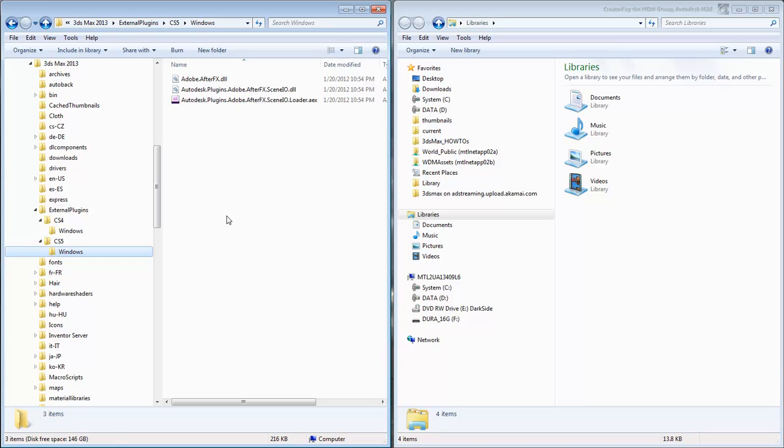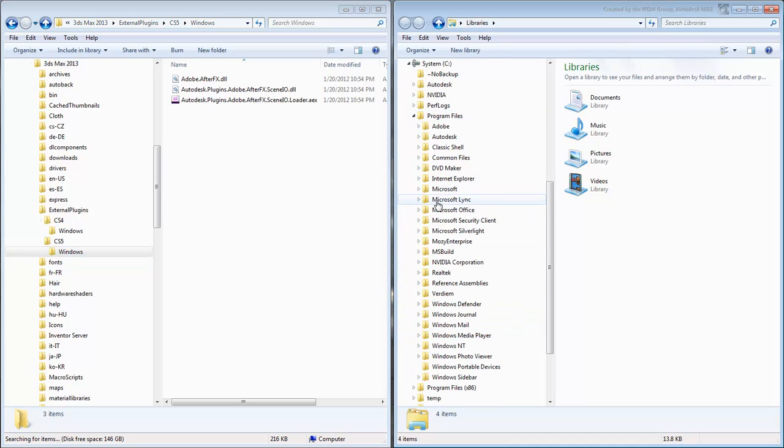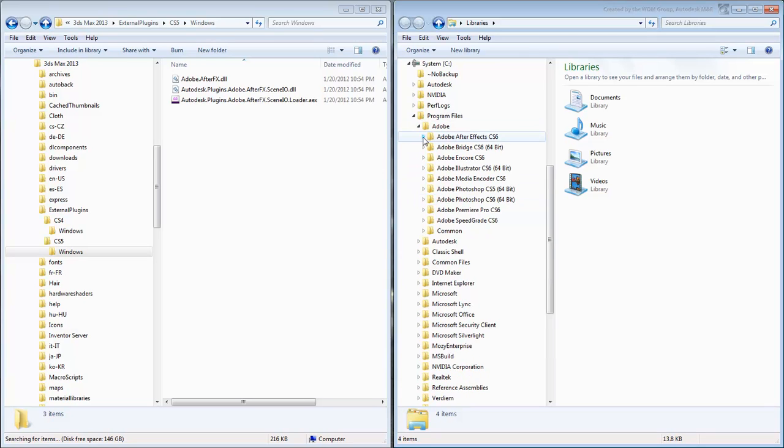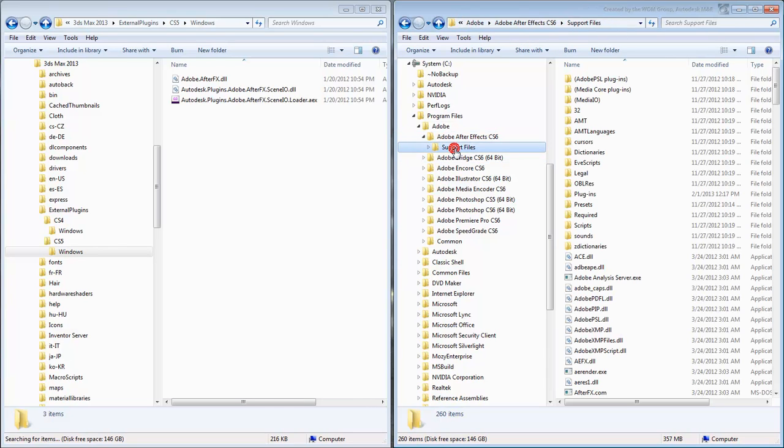Open another Windows Explorer dialog. Browse to the Adobe After Effects Installation folder. In this case, it is under Program Files, Adobe, Adobe After Effects CS6. Select the Support Files subfolder. This is your target folder. Arrange the two windows side by side.